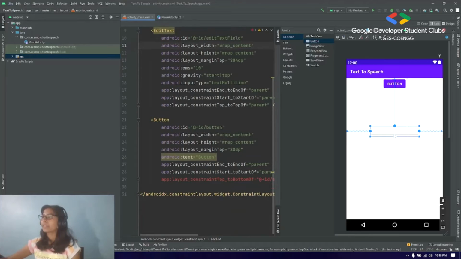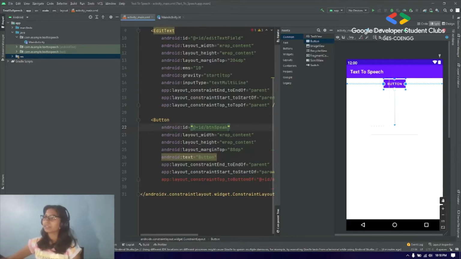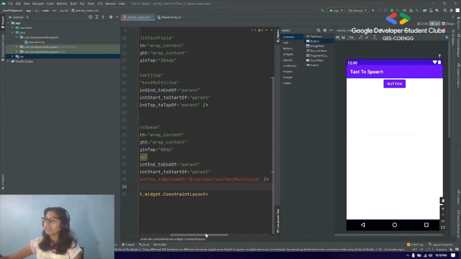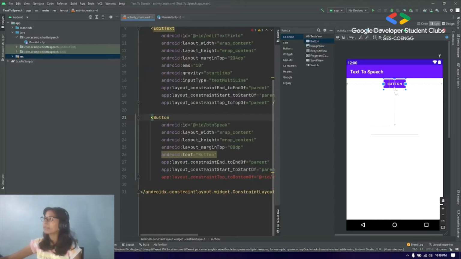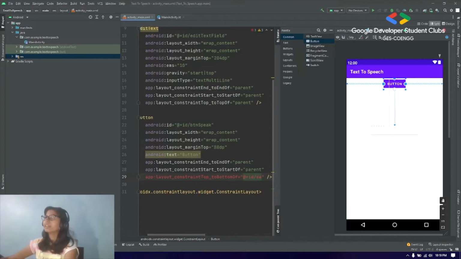And also for the button we are going to add button speak, as we want that when the button is clicked the app should speak, so we are going to say button speak. And here you can see this line has become red, because the button is connected to this text field, but the text field name is changed here. So it is trying to find that text field, but it is not there. So this ID will be the same as the ID given in this text field, so that it represents it.